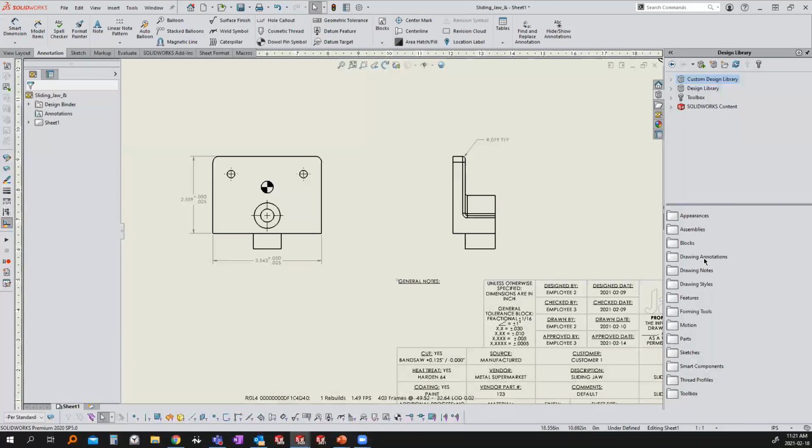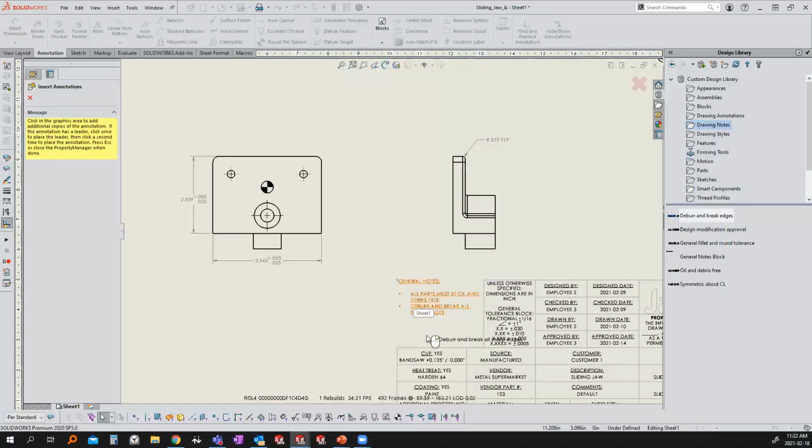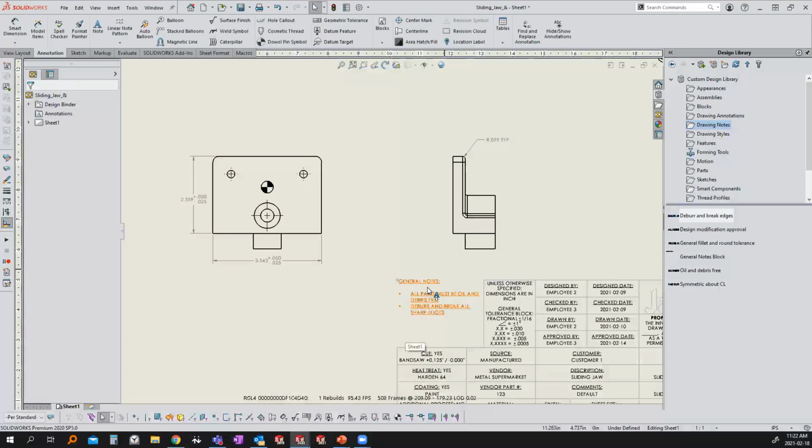Here you can see I've tailored some different folders in here, whether it's for annotations or for drawing notes. So maybe I need this to be oil-free and cleaned. Maybe I need a note on here to deburr. You can see how we're adding this all to one nice little concise note bank.